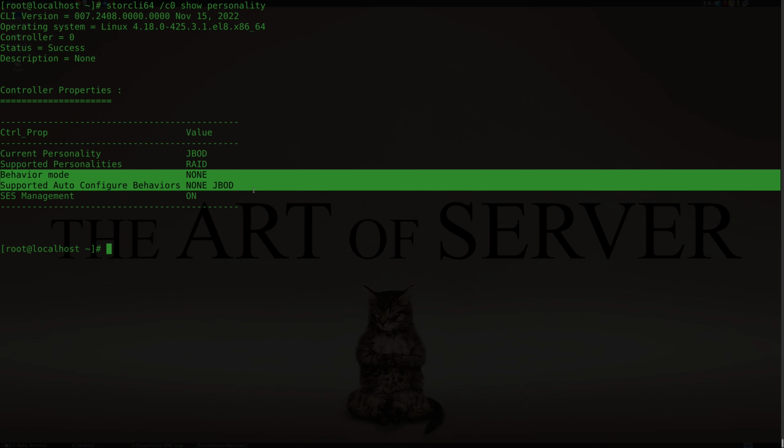You can change the behavior mode to JBOD mode, and then anytime it sees an unconfigured good drive attached, it's going to automatically enable JBOD mode on it. Okay, so that is a very convenient way to save yourself a few steps. So for the remaining 3 drives, that's what I'm going to do. I'm going to turn on the behavior mode to JBOD, and it's going to automatically see those 3 drives that are unconfigured good and turn them into JBOD mode. Okay, so this is how you do that.